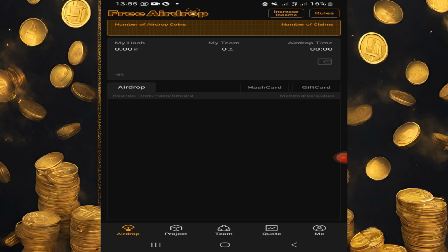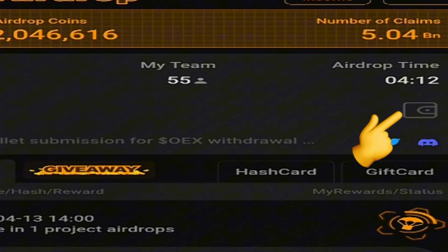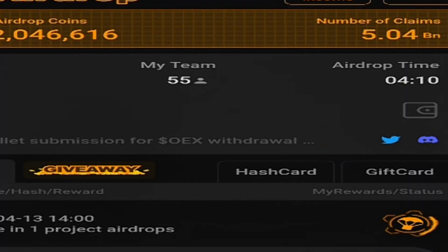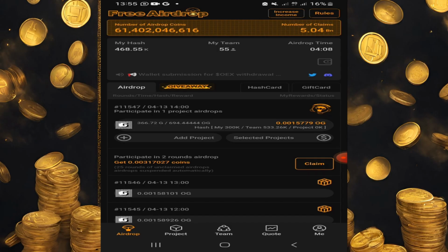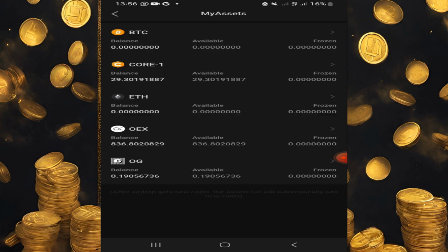Come on, Satoshi. Okay, beautiful. So for now, you'll be very surprised to see that OEX has actually disappeared. What you need to do is to click the wallet icon, which is just right below where time is ticking down there. Airdrop time. Now that wallet icon there. Come on, Satoshi. Okay, beautiful.